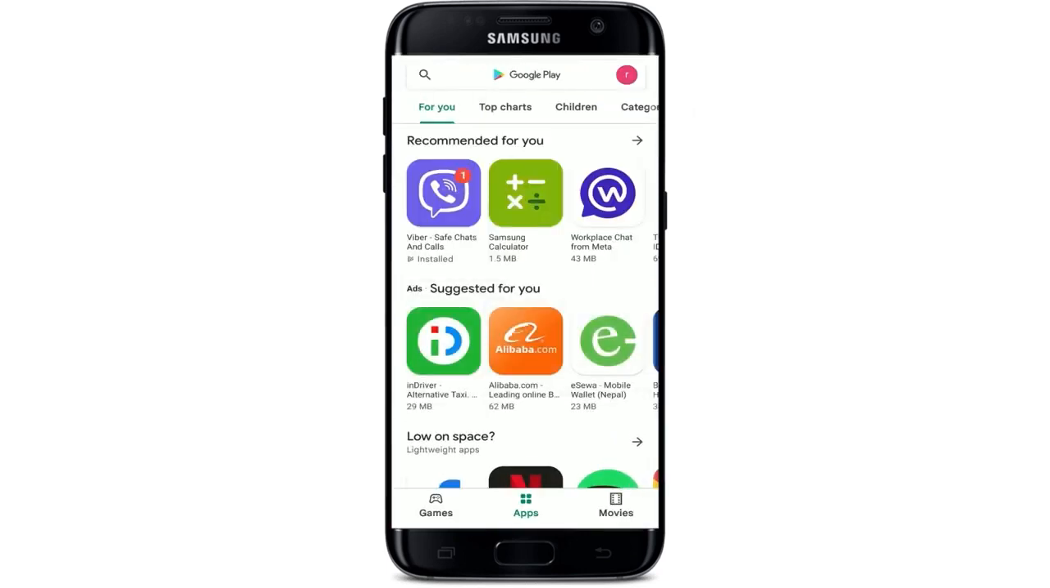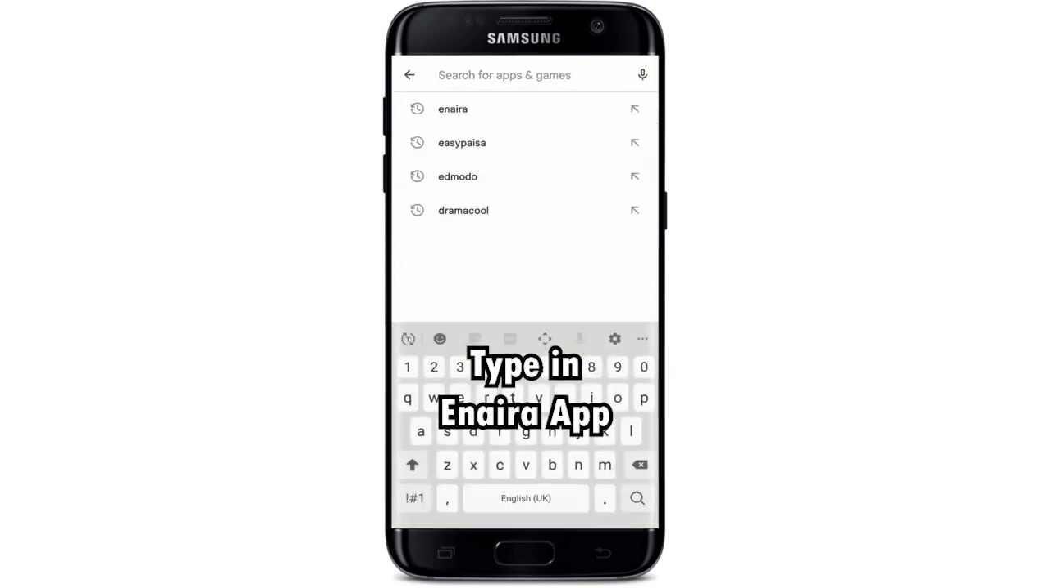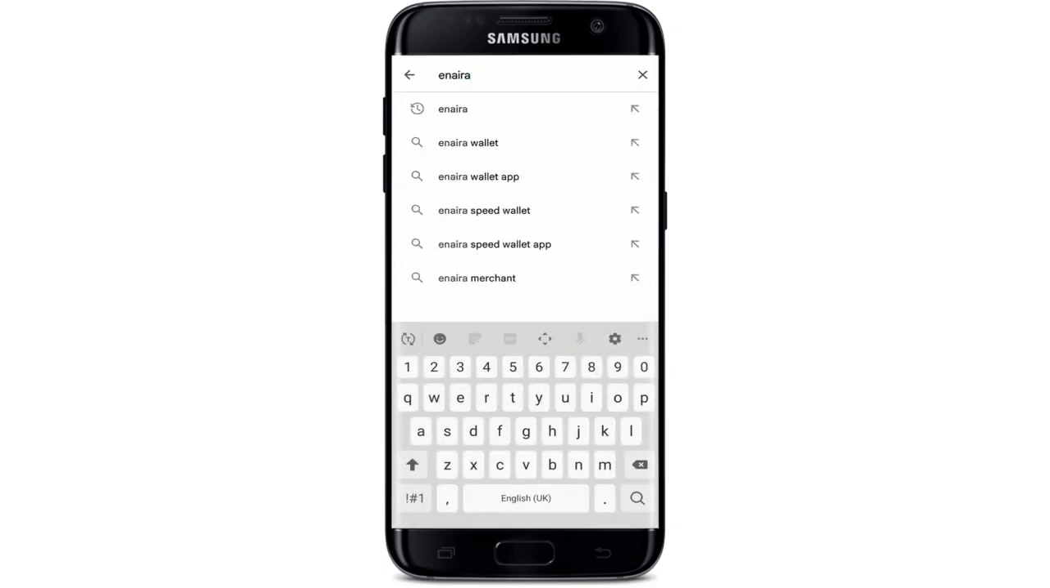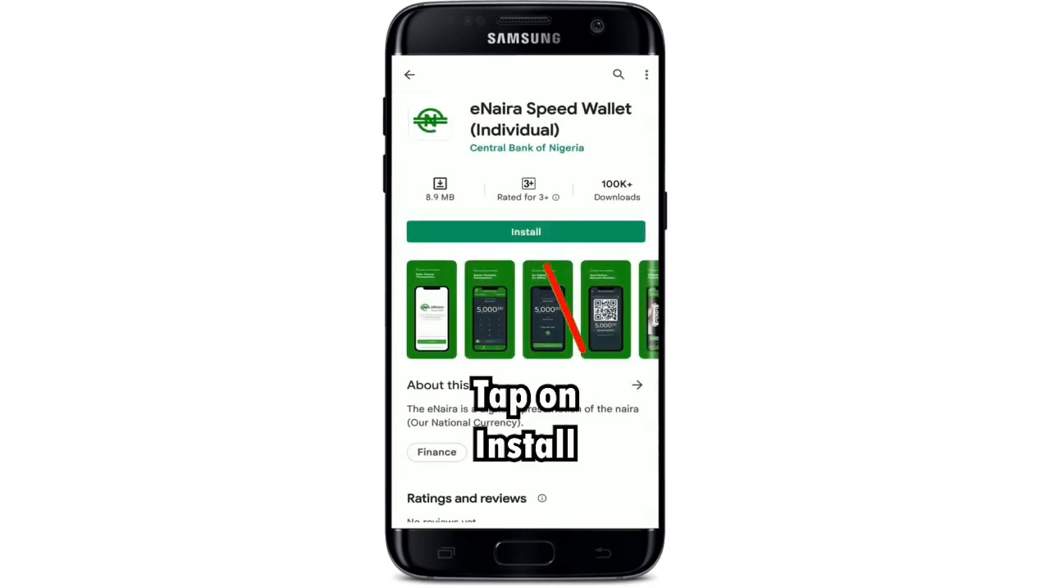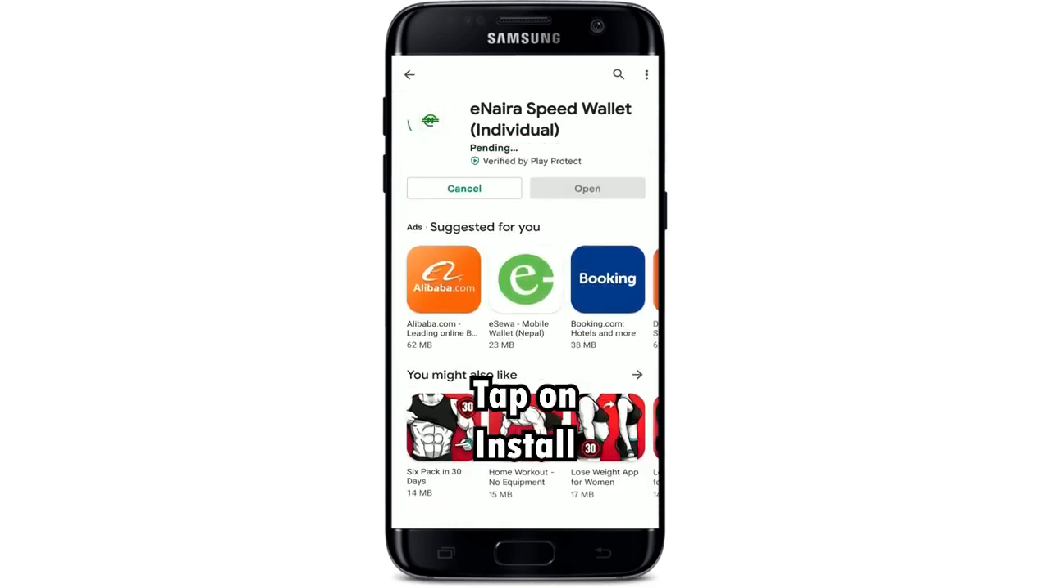Open your Play Store to begin and go to the search box that appears at the top right where it says search for apps and games. Type in eNaira app in the search box and tap the search button. You'll be able to see the application displayed at the very top on the next page. This was the app we are looking for. Tap on the install button in order to begin the download for your application.